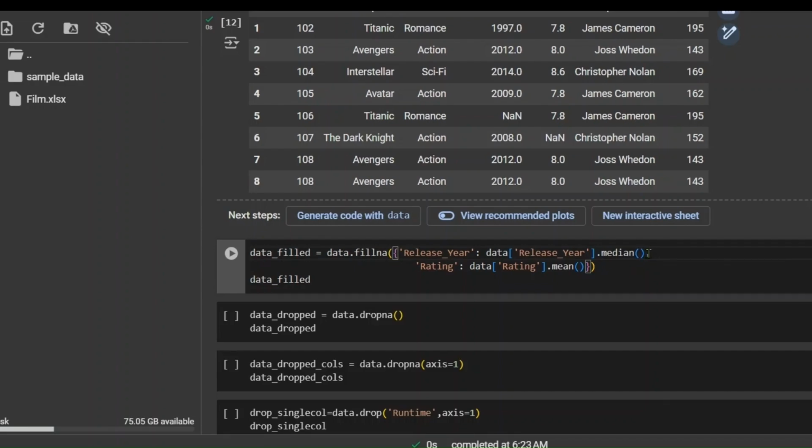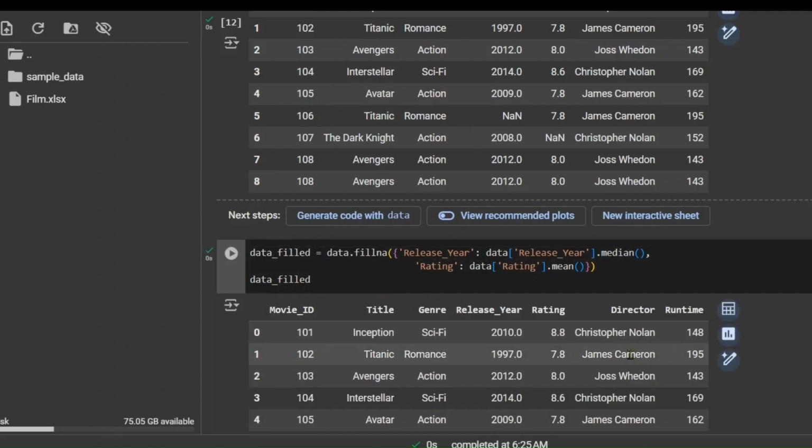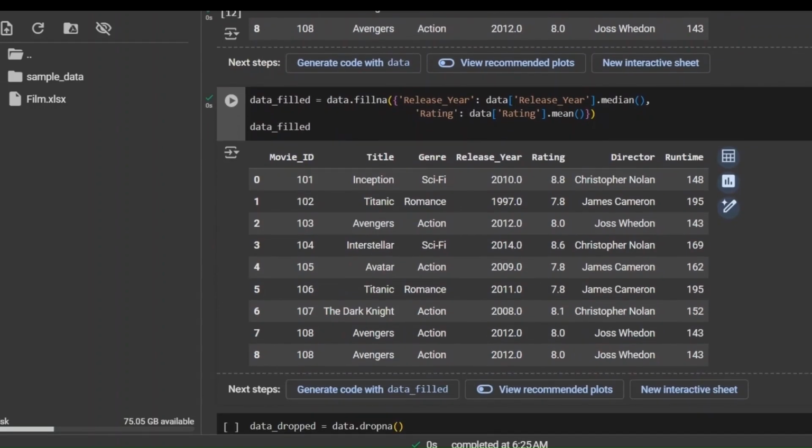That is, the particular null value or empty value will be replaced by the most frequently used value in that particular column. Okay, so we are not using that one here, but we are using median and mean. All right, so let's see what output we get here. You would notice that wherever there was a null value, it got filled with 2011 as expected in the release year, and in the rating, we got the null value replaced by 8.1.